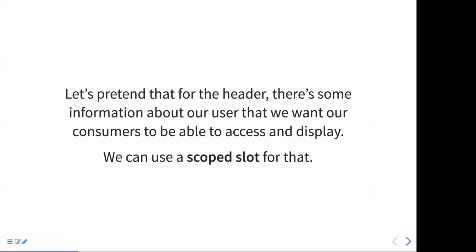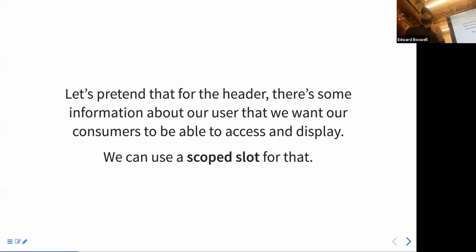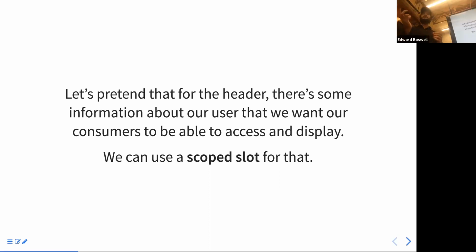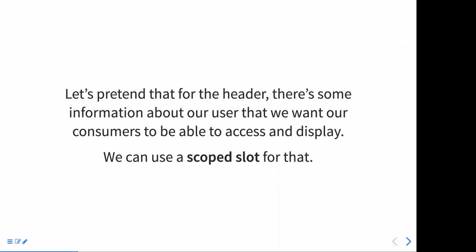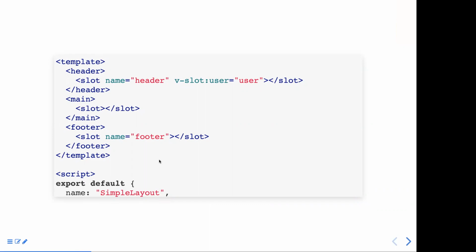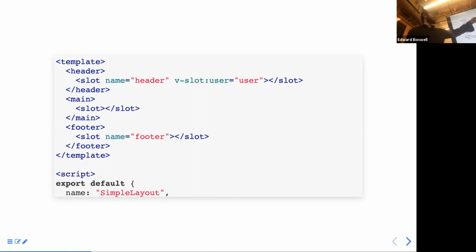Now, let's pretend that we have some data for the header area, for example. It's very common in header navigation to have some type of alerts, notification badges, or some information or context about the user. So we can actually use what we call a scoped slot for that. So what a scoped slot does is now it gets a little bit more complicated. Now you'll notice that we have our template, and we're going to use the header slot as our scoped slot. So we use this directive in Vue, which is called v-slot, and we're going to name a property on it, and we're going to give it a value.